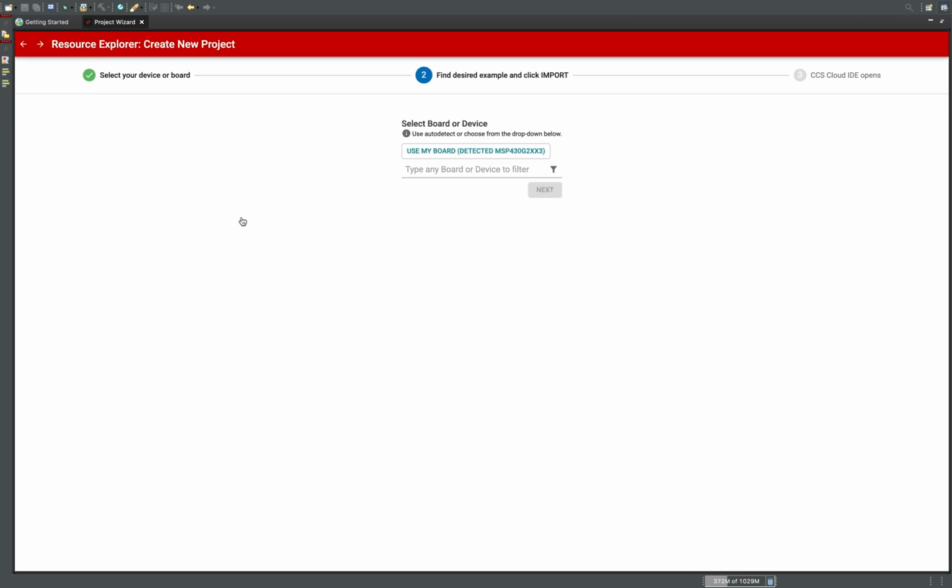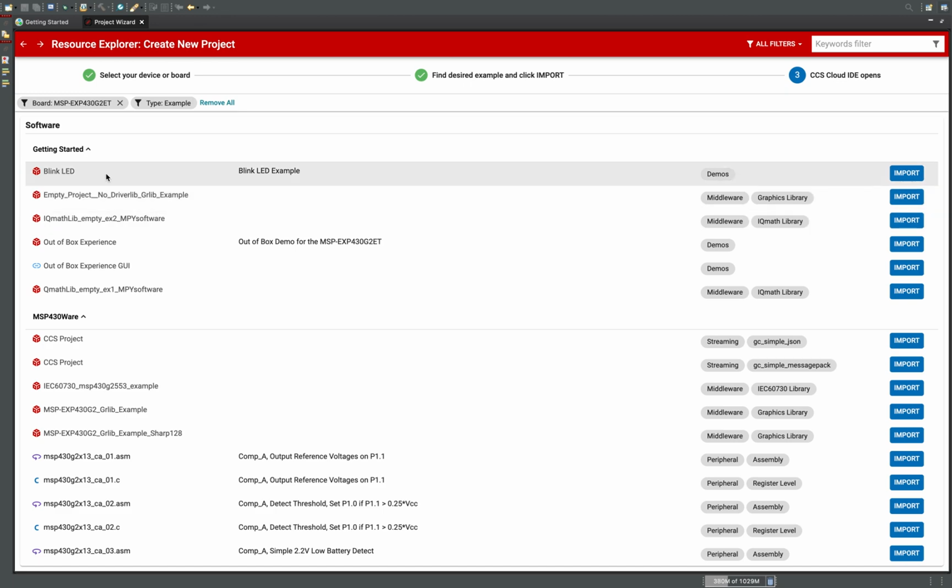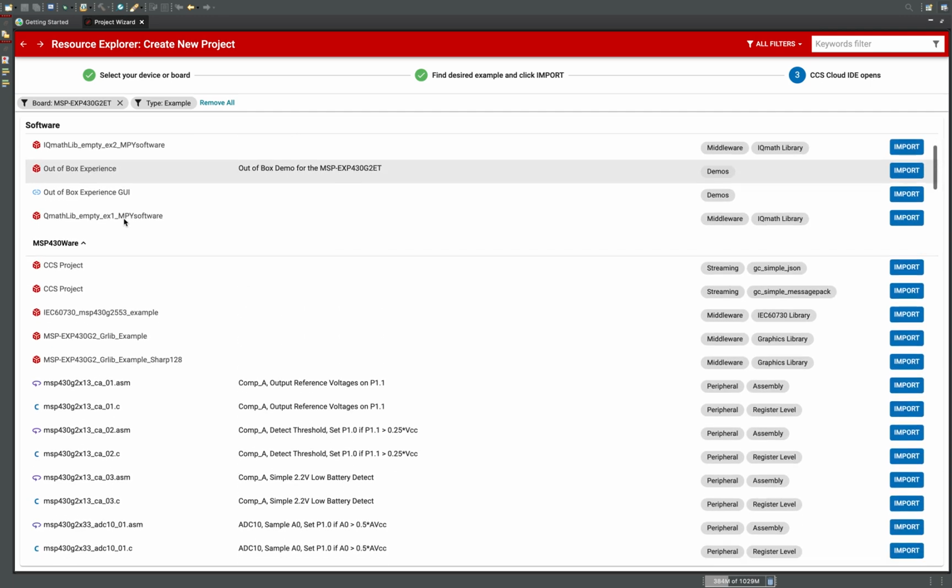What's really nice about this is when you actually boot up Code Composer Studio, if you have your board plugged in like I have a G2, it immediately detected what board I had plugged in. And I can say, okay, let's use that. It puts in what I'm using. This is the launchpad I have, and I can hit next. And look at all the resources you get. So for example, if I wanted to blink an LED or get an out of box or kind of get a basic example for things like the graphics library or the math library, they're there.